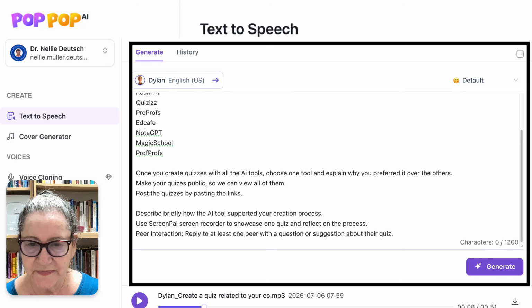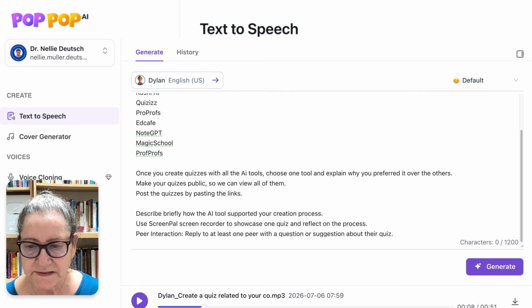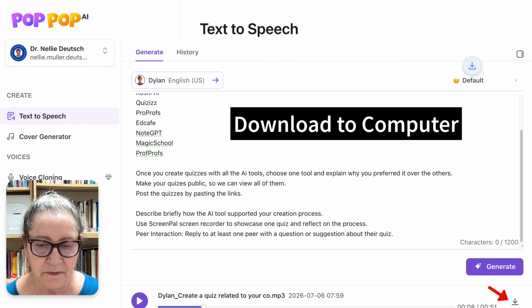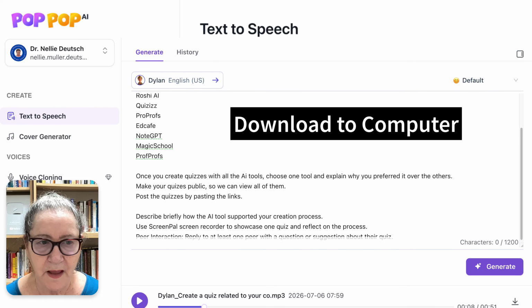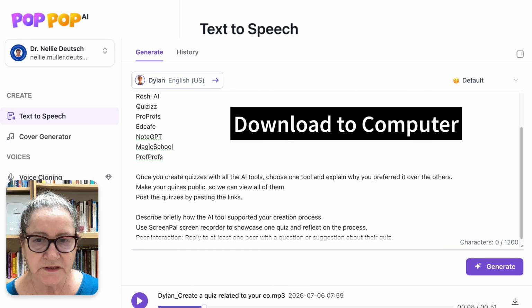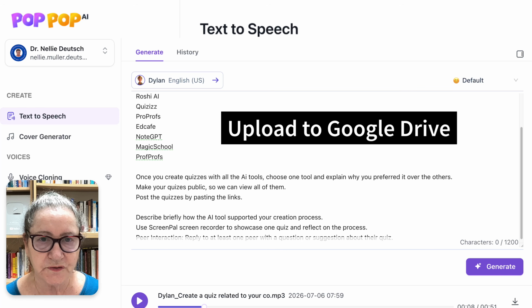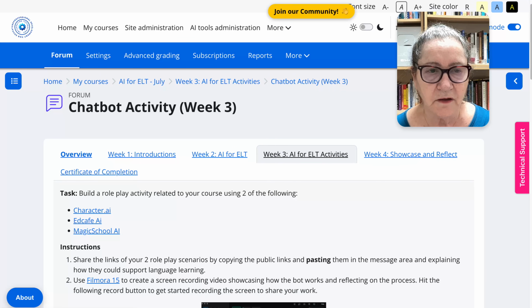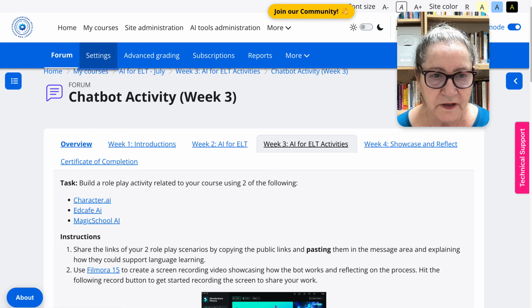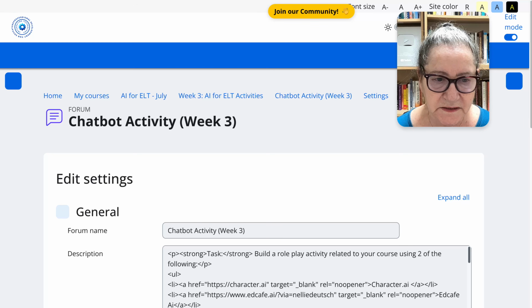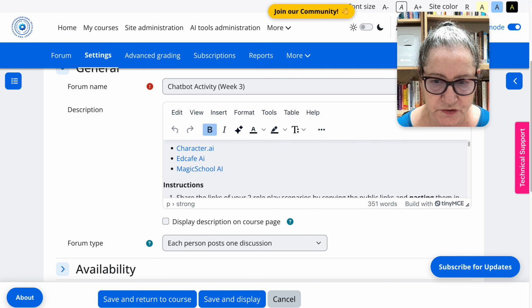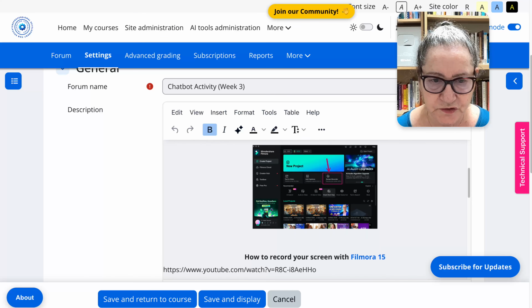Love it. All right, that's perfect. Next, notice I can download it at the bottom right here into my computer. What I normally do is I download it to my computer and upload it to Google Drive and share it that way. Done that, gone through Google Drive, and now I'm going to go into the settings and add it in addition to my text instructions.